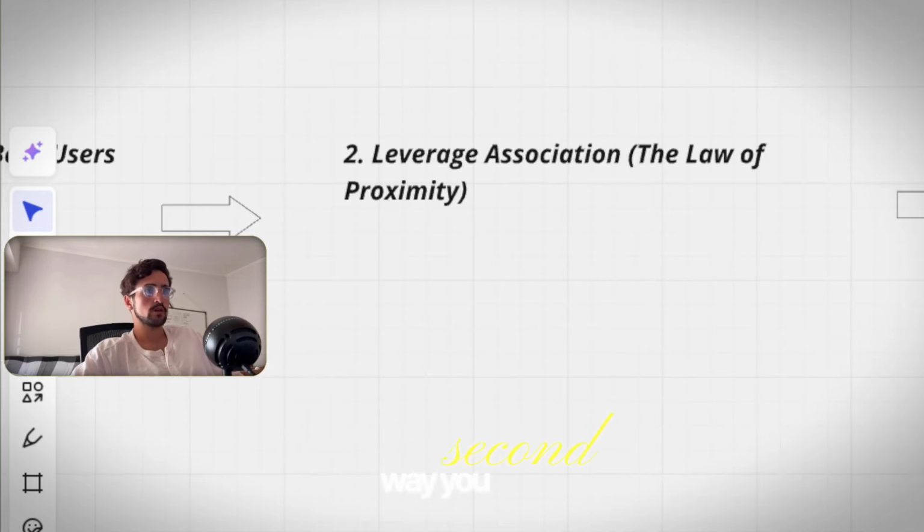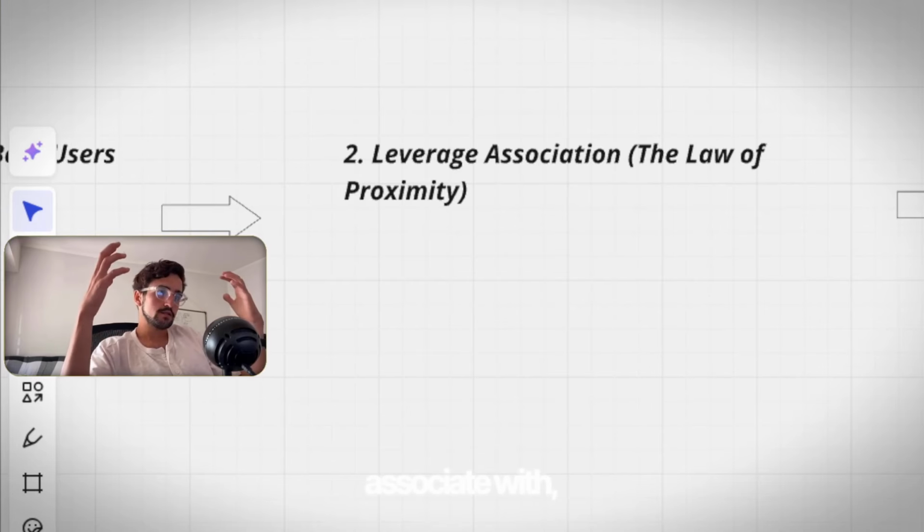Now the second way you can achieve social proof is by leveraging association. This is one of the most powerful ways. You don't need massive results to appear credible. You can associate with ideas or movements. You can take Alex Hormozi as an example. Before his name carried weight, he constantly referenced well-known frameworks and mentors.